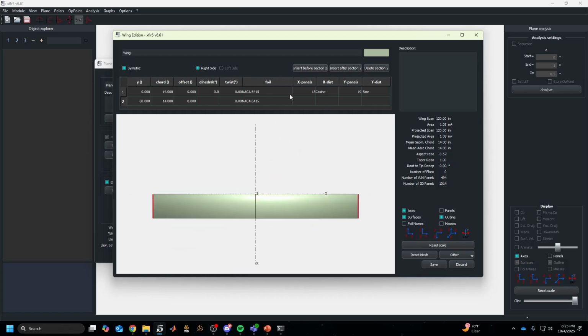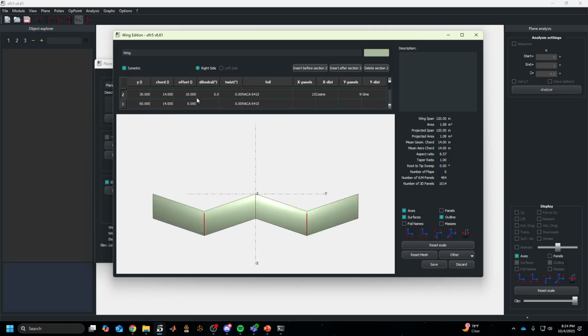And you can also add more points if you have a more complex wing geometry. I'll get into this later, but you can insert after section 1, and let's say I did an offset here of 10 inches. That midpoint is now offset by 10. Now, if I were to offset the tip by 10, it does not add on to that 10 inches. It goes back to being flat with the 10. So if I wanted a continuously swept wing, I'd have to go to 20.